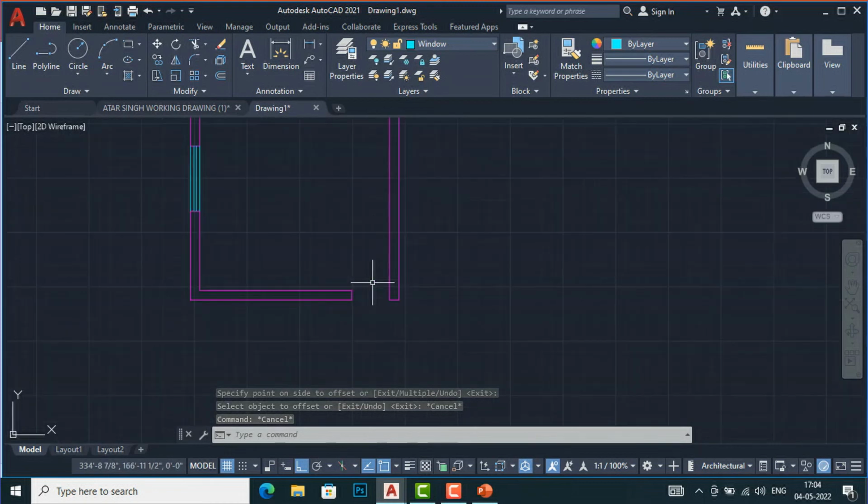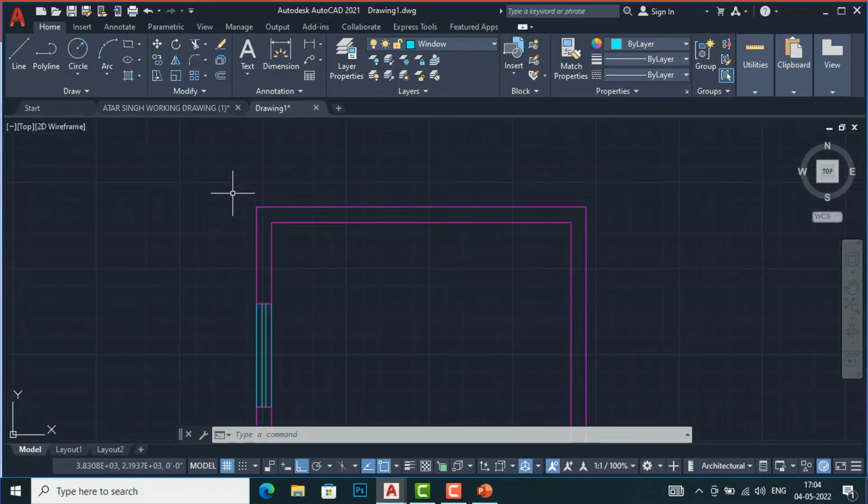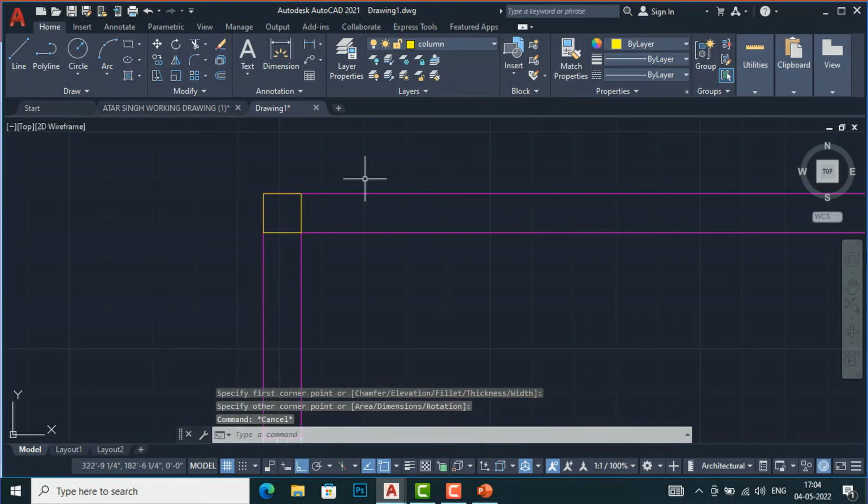Same if you are drawing a door here, you can start making the door, and you can select the door layer from this layer panel here. And if you are drawing any column here, suppose I want to make a column here, so I am going to make a small square column, and for this I will select the column layer, and I will use the rectangle command, and I'm going to make a 9 inch by 9 inch column.